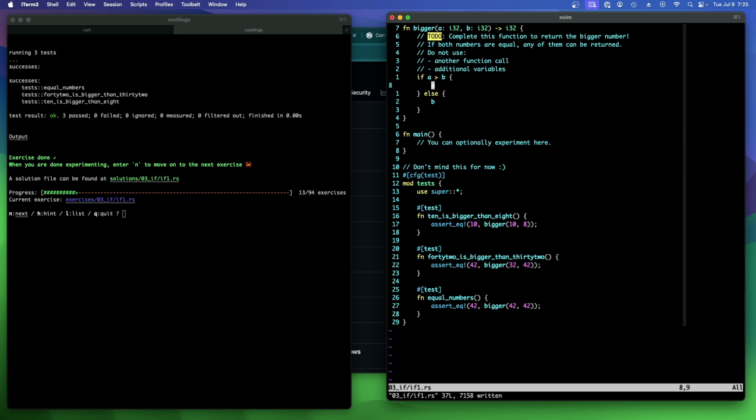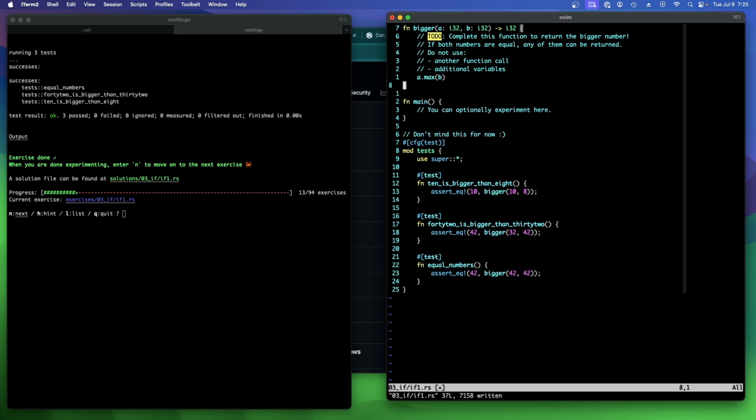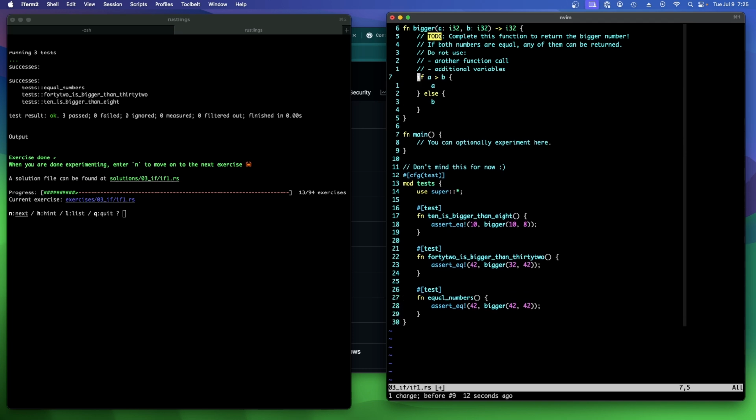Do not use another function call. Yeah, I think that the saying is don't say A max B, right? Because you could do that. That solves the problem, but it doesn't use if statements, right? And the point of this exercise is to use if statements.